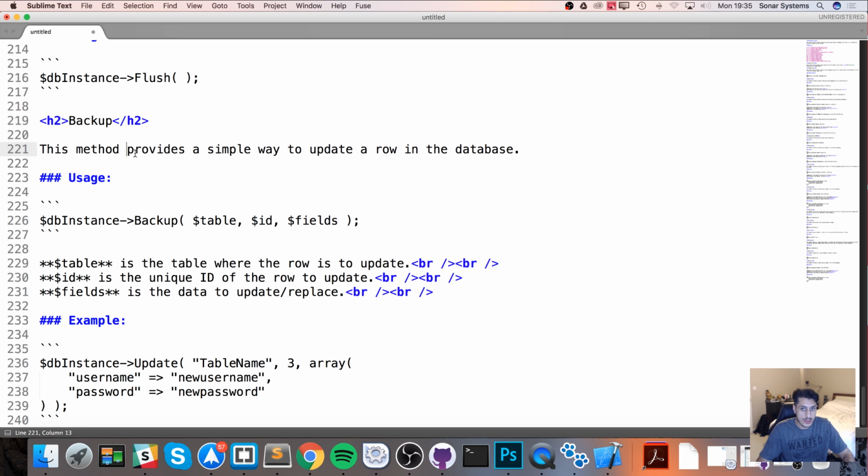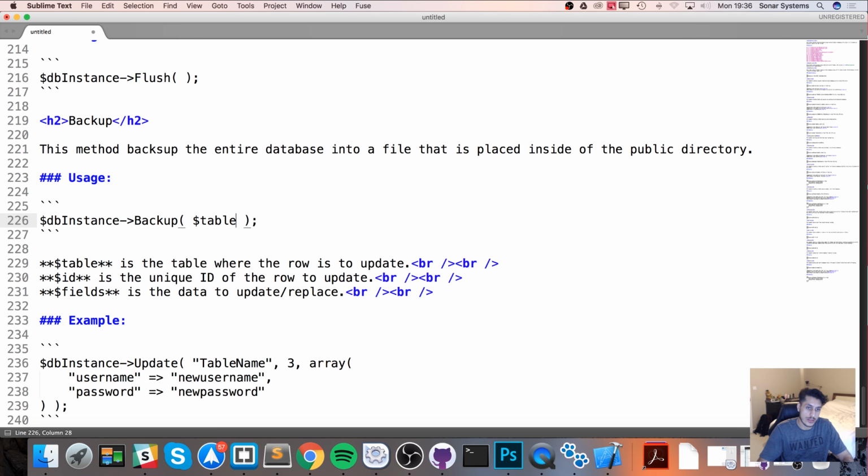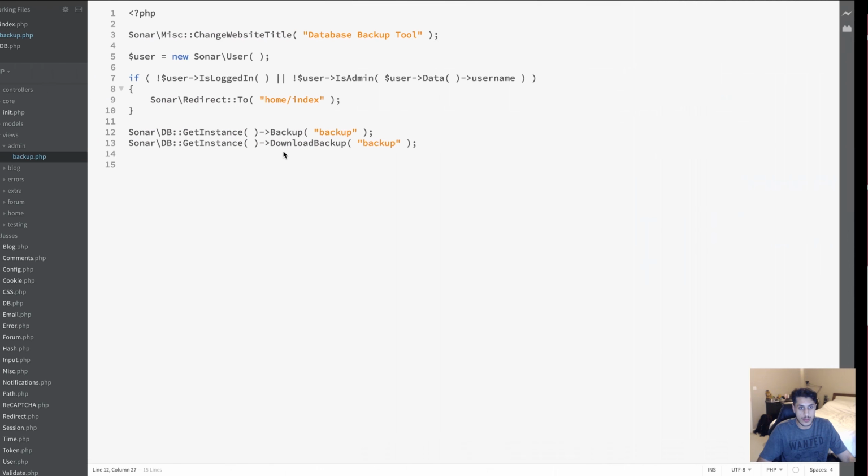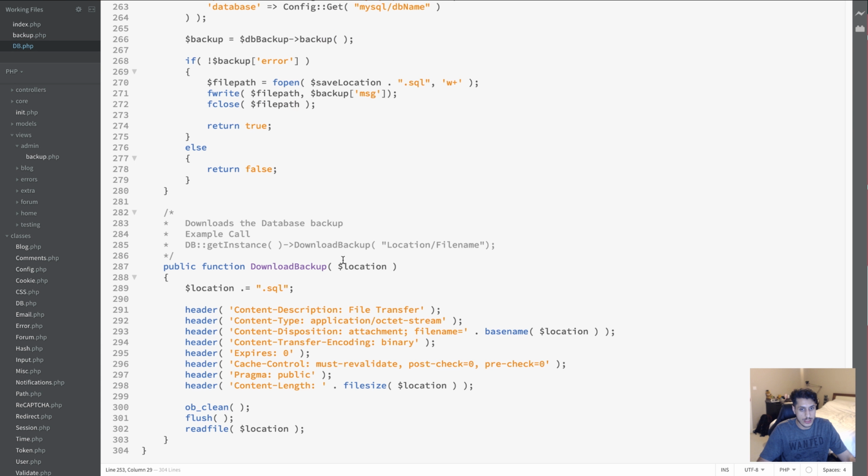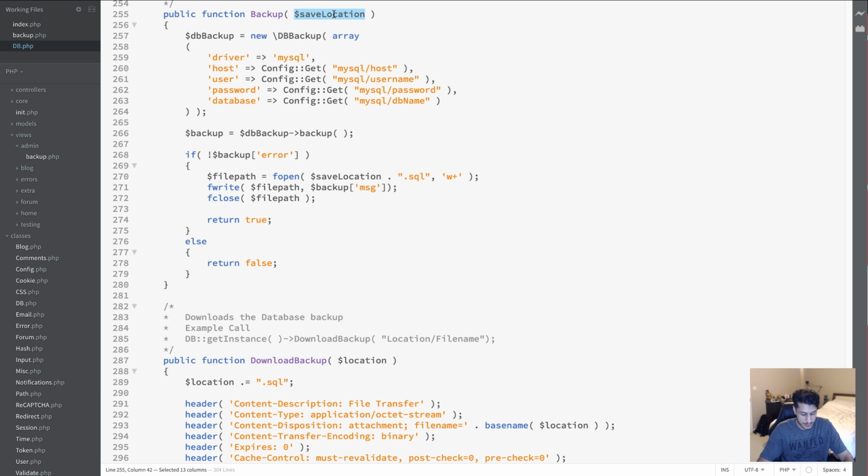This method backs up the entire database into a file that is placed inside of the public directory, and this will get rid of that. And it is, what was the variable called again? Go to DB, save location.